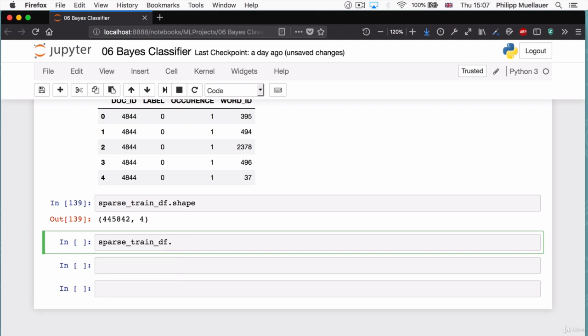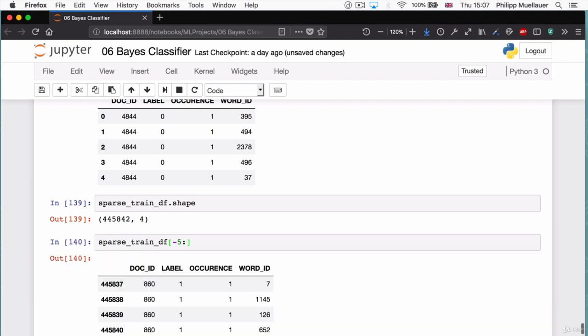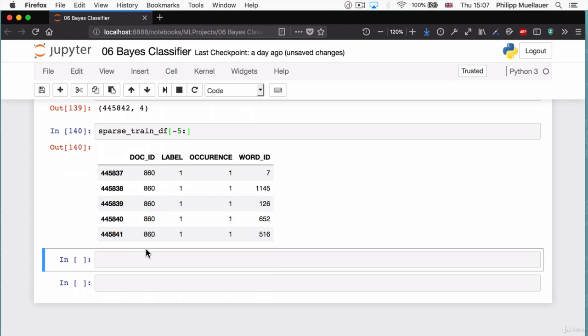The last 5 rows of this data frame look like this: sparse_train_df[-5:]. Here you go. All of these rows pertain to email number 860. Now, one of the reasons why there are 450,000 rows in this data frame is because we've put each and every single word from X_train into a separate row. So if in the same email we have the word Thursday occur twice, it has 2 separate rows in this data frame.